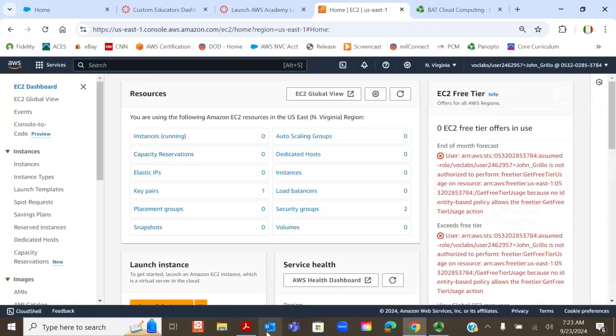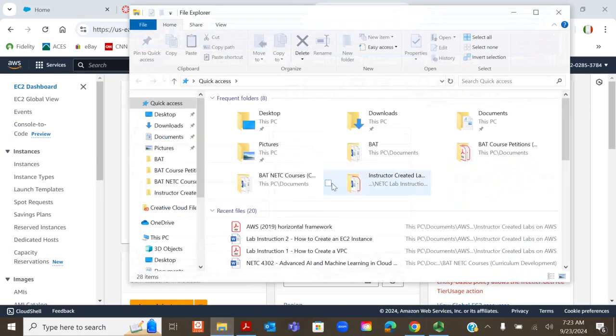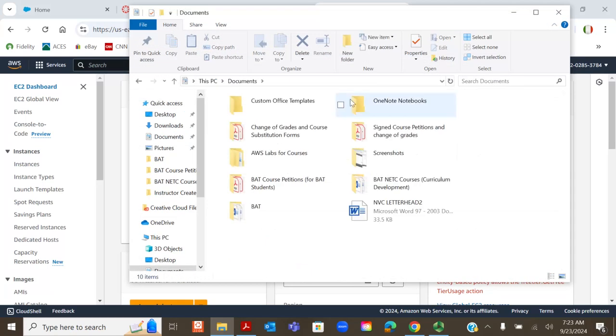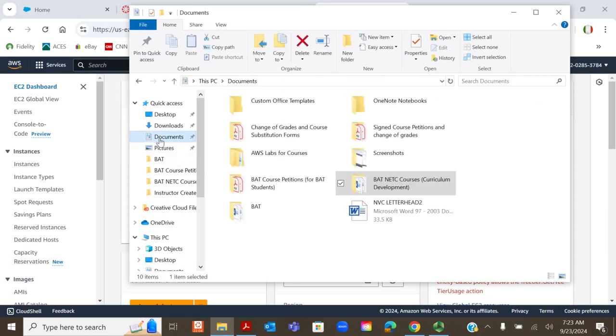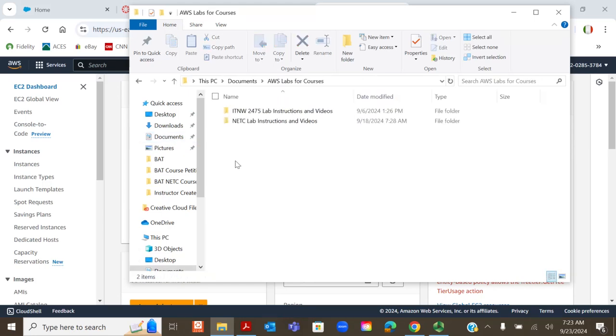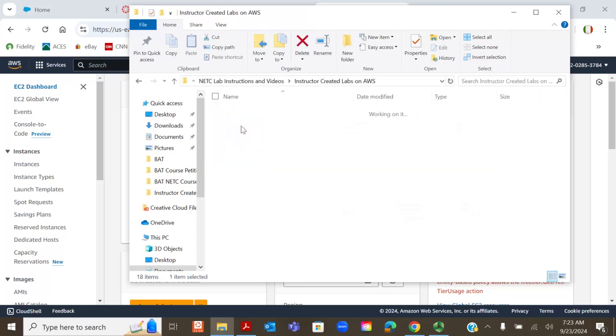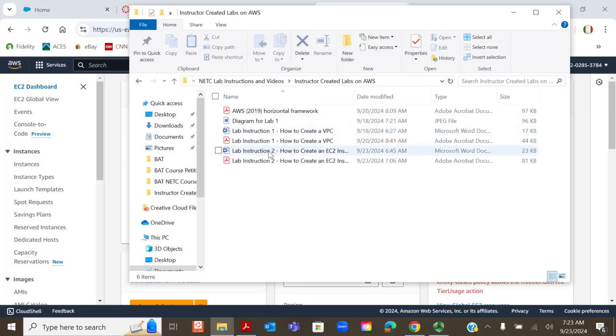Okay, now I'm going to pull up the instructions. And I can keep everything in my documents folder. And then as you can see, as I'm building these labs out, let me find, I think it's this one, curriculum development. No, that ain't it. Okay. AWS Labs for courses, my bad. So we double click this folder. This is a NETC course, instructor created labs. Okay, and I'll pull up the instructions with how to create an EC2 instance, and I'll use the PDF version.